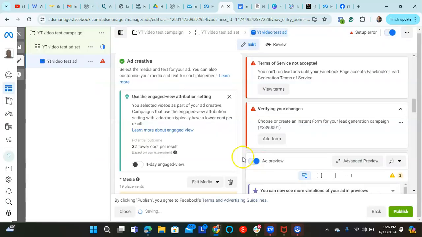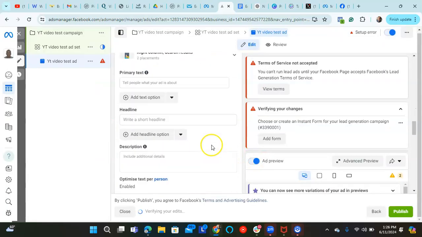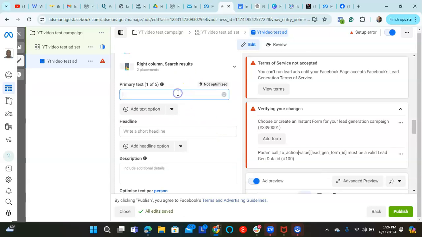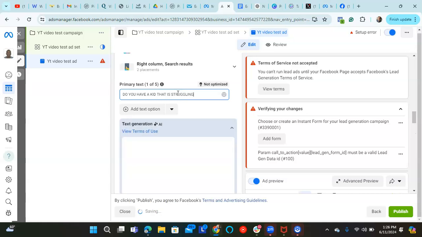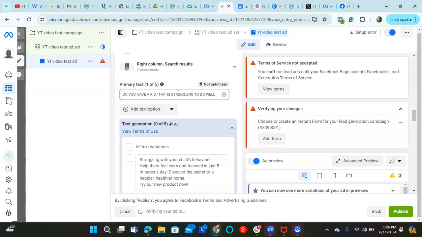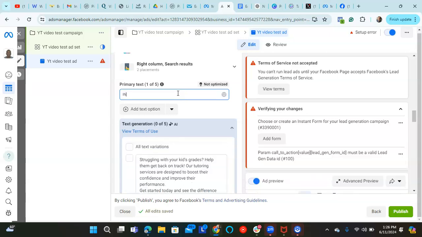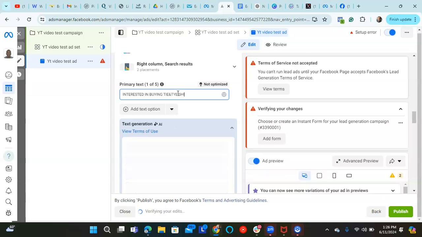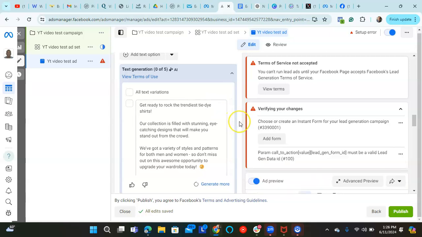And then once you click on done, you have to write what we call a primary text. What's your ad about? So give them a headline. I just say something like, do you have a kid that is struggling to do well? Something like that. Or if you're selling tie and dye shirts, interested in buying tie and dye shirts. Of course, this is vague stuff, I'm just writing this. Basically, you want to use a strong headline that gets the attention of people and calls out the people you want to see your ad.